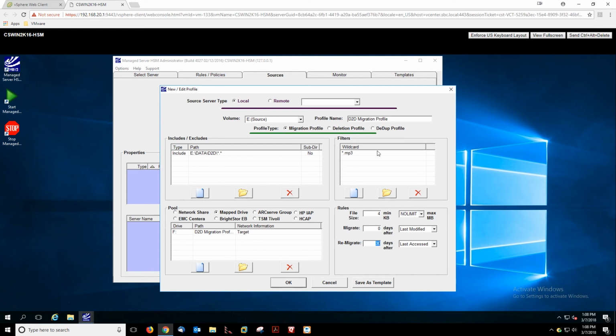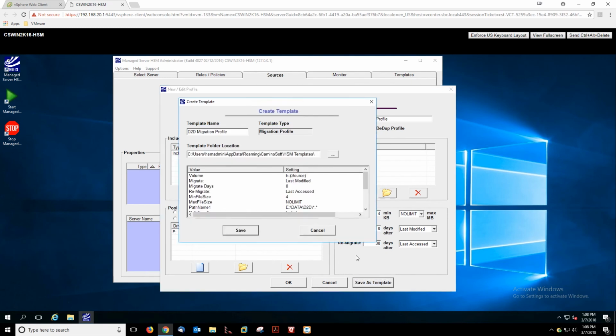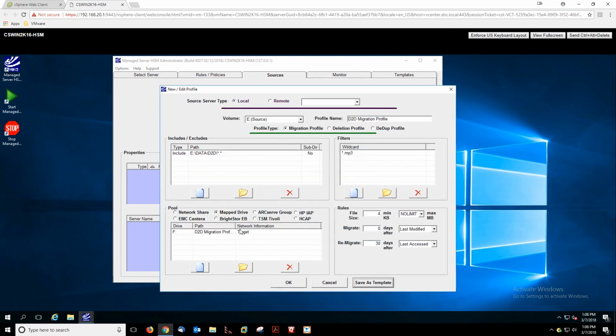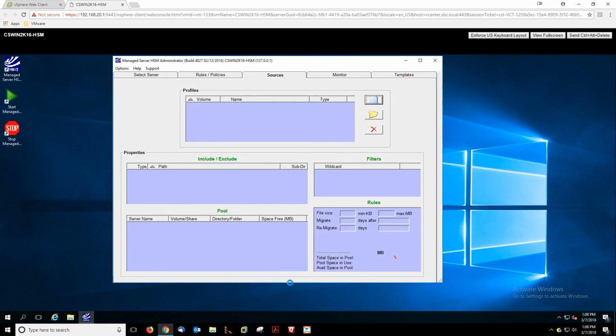And again, you can save all this as a template. So let's save that as a template. Again, the name of the template and the information and the path where that template is going to be created. Click on Save. Click on OK. So now our migration profile has been created, and you'll notice that we now have some information that's coming back to us. The total space in the pool, we have 56% available to us. The pool space in use is 1.33, and we have available space in the pool of 55.464, or 98% available to us.